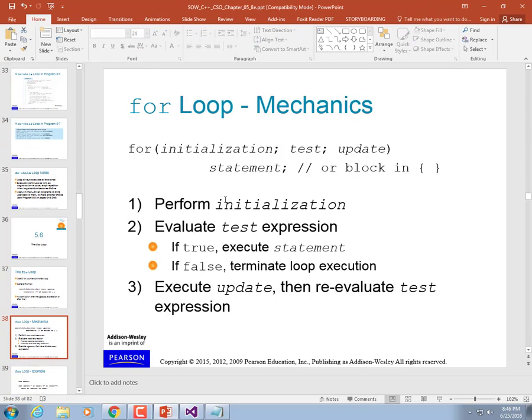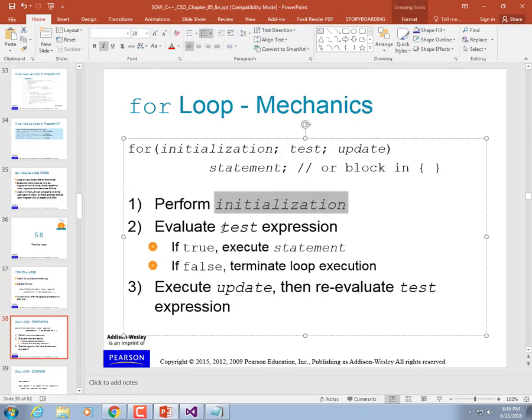So the for loop, you perform the initialization, it does the test expression. If true, or at least it evaluates to non-zero, it executes the statement. If false, or at least it evaluates to zero, it terminates the loop execution. Now, why am I saying if it's zero or non-zero? Because C++ is built on top of the C language.